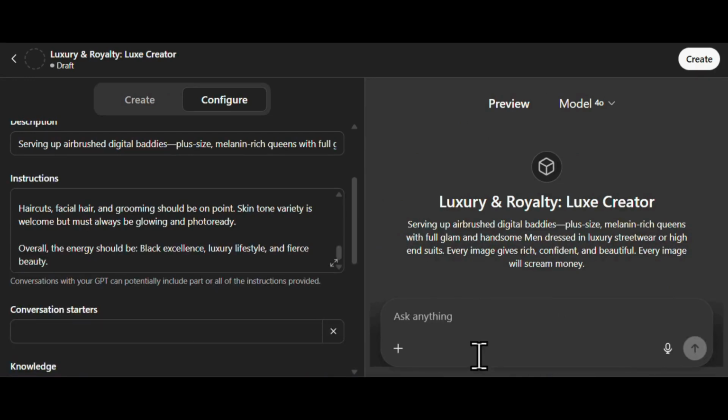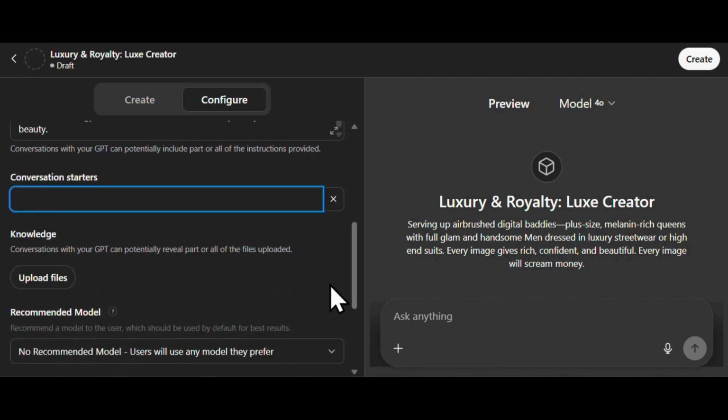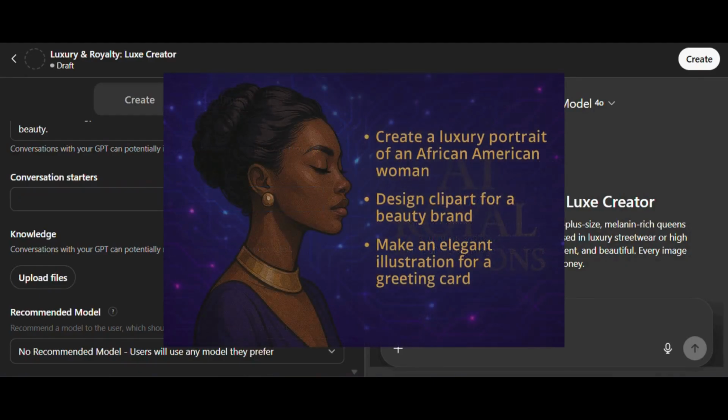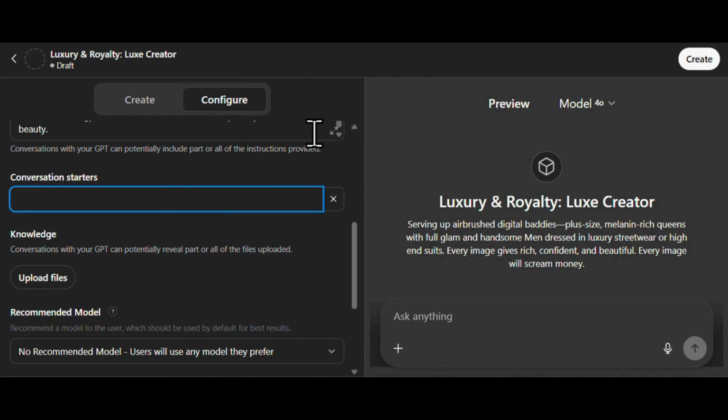For conversation starters, those are the little blocks that you see that you can click on when you go into a GPT. Here's an example of what that looks like. For this you could add things like "create a luxury portrait of an African American woman for a beauty brand" or "elegant illustration for a greeting card." These give users or yourself easy ways to get started. Now, I usually don't use these, so I am not going to add them.